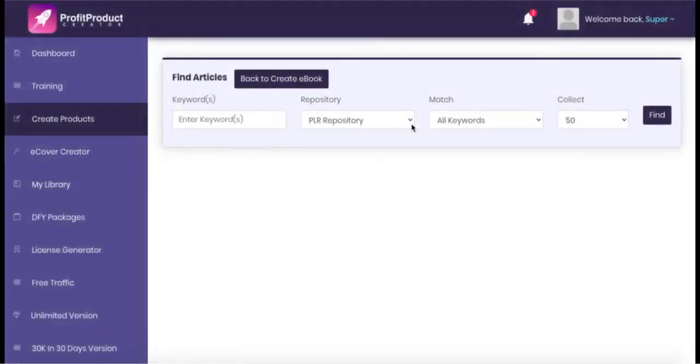So we'll come over to the database. You have kind of three repositories here of articles that you can go for. This top one is the PLR repository, which in essence means that you can use whatever you want and actually change and adjust anything you want in these articles.